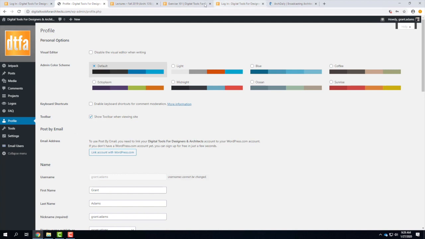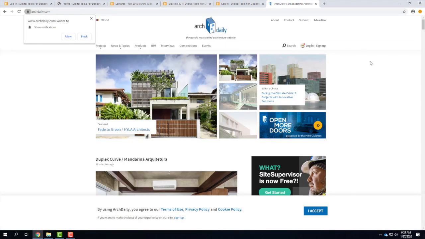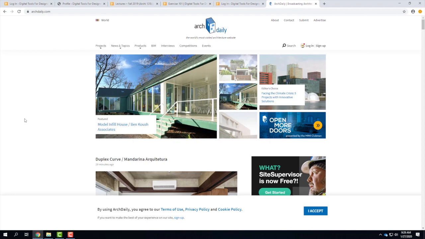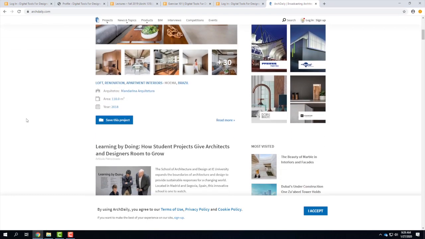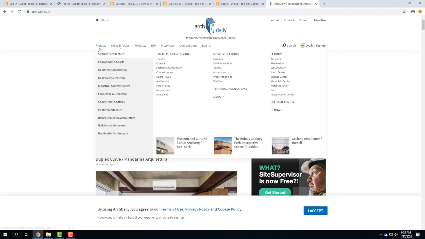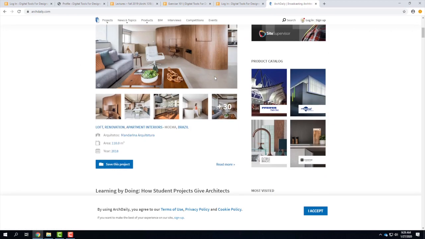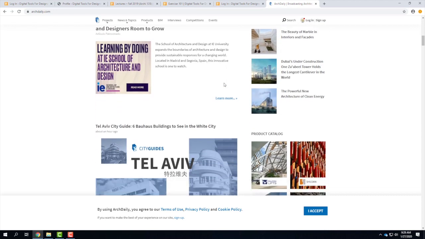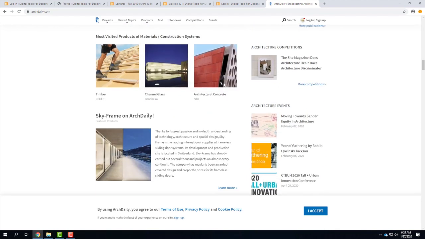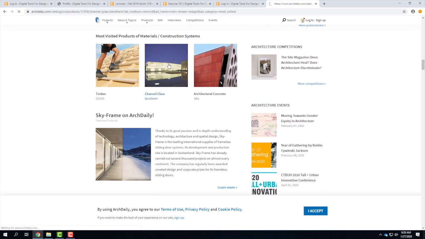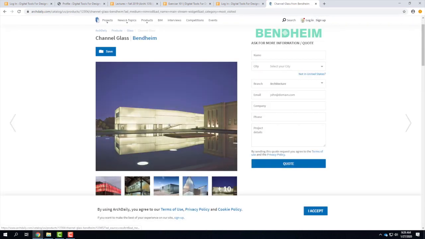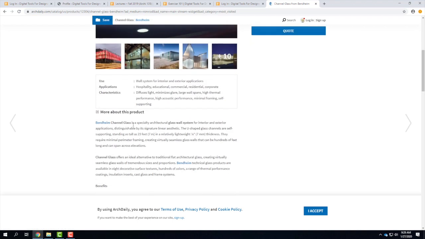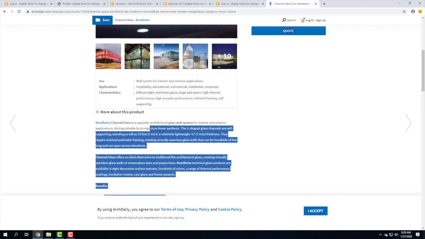So in my example here, I went to ArcDaily, which is an architecture website, and I can look through and find something that looks interesting. And of course, there's nothing that looks that interesting to me on the homepage. That looks kind of interesting. Yeah, it's kind of interesting. Okay, so I would find something that I think is interesting. I'd take a little bit of time reading about it. So this is a glass curtain wall system. That's kind of interesting. So I need to create a post that's going to have a link to this website.